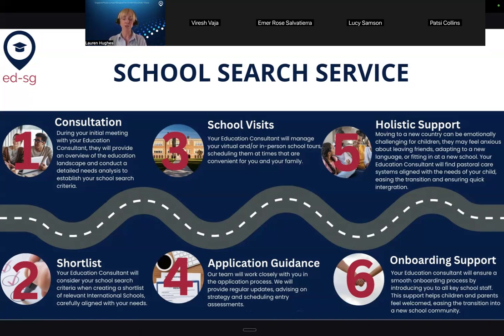We will guide you through the whole application process. It is very school specific. So whilst we will give you the overview of the application process, only when we start targeting the schools can we share with you the real next steps.